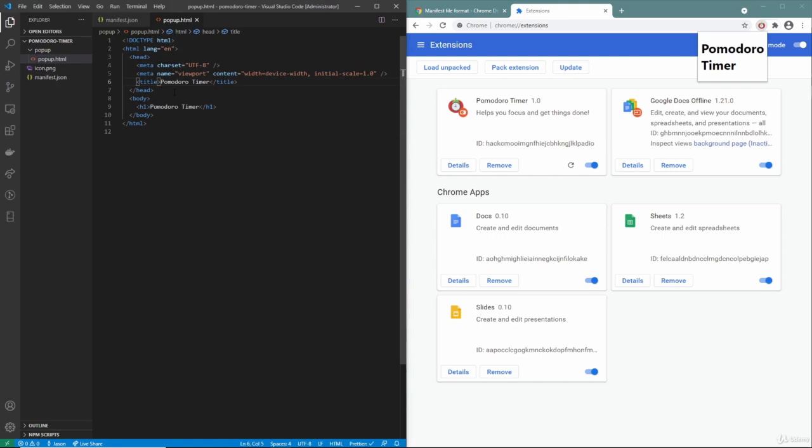I'll refresh this since we updated the manifest. And we can see that this is now red and our title shows up. So while we're at it, let's also set up our style sheet. Call it popup.css. And we'll add in our script tag, since we're probably going to need JavaScript later on. Popup.js. Create these files.